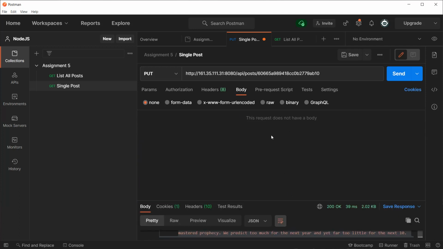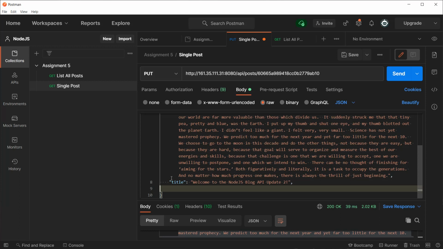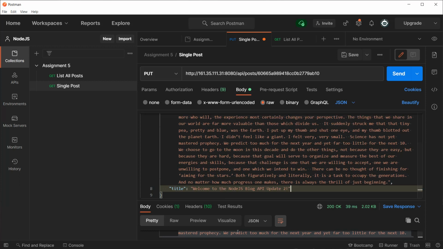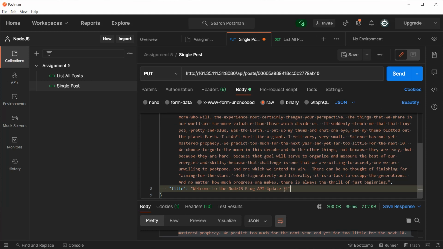And here I'm going to give it the input. So I'm going to change this into raw JSON. Put this in here. Again, you don't need some of the data that we got from the post that's already there, but we will keep the rest here. And I want to change this from blog API update 2 to 3 here.